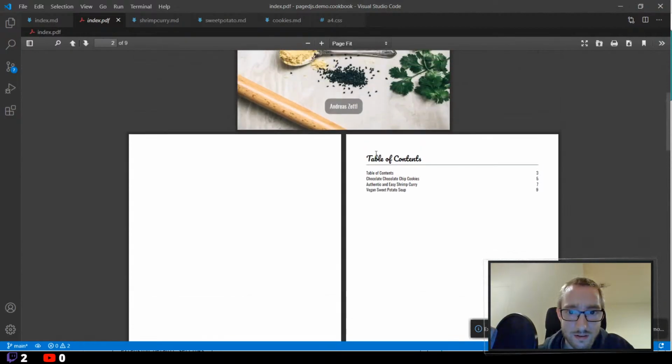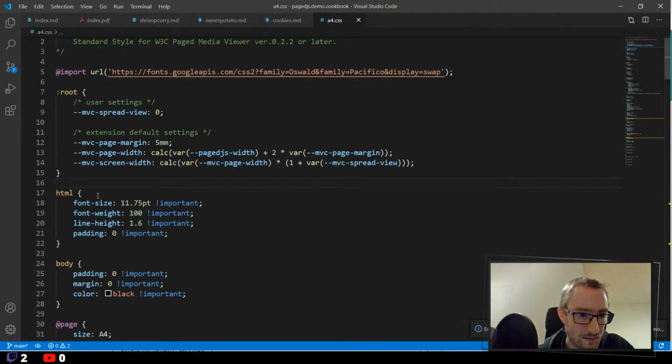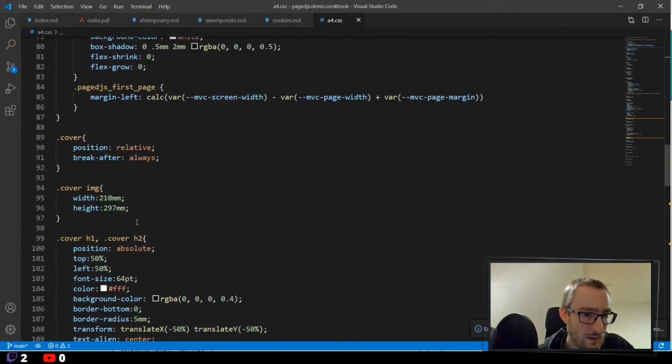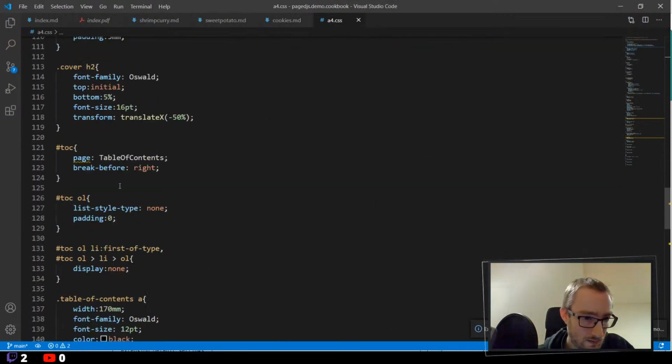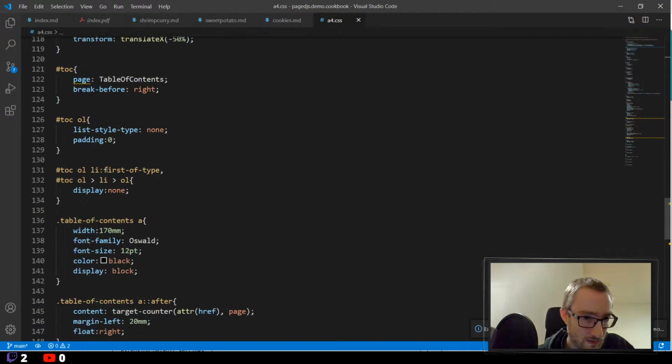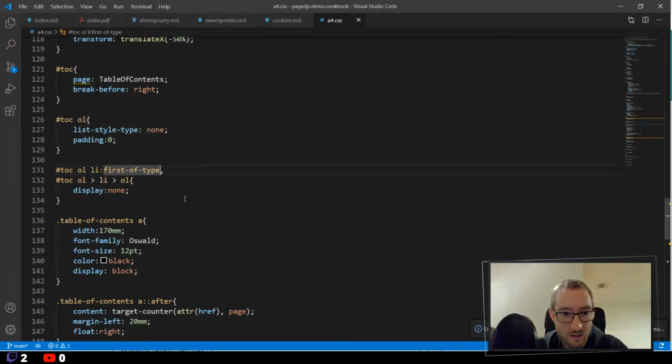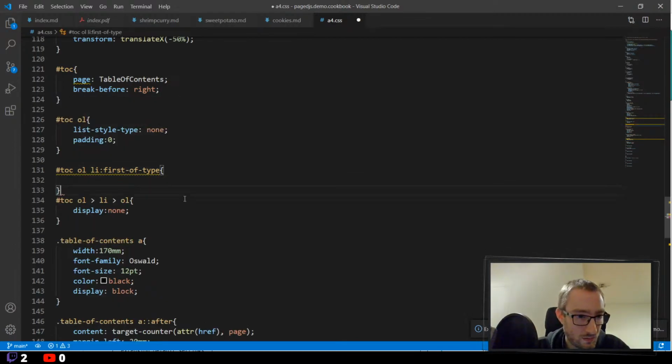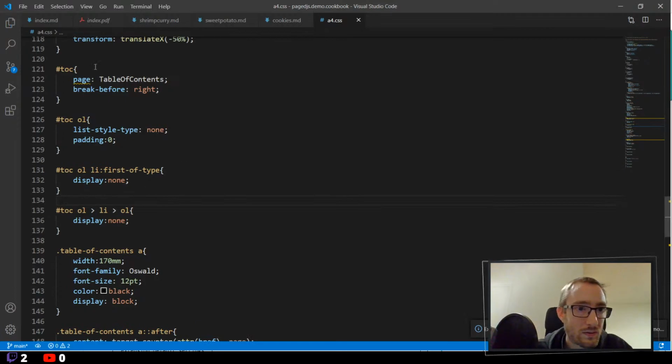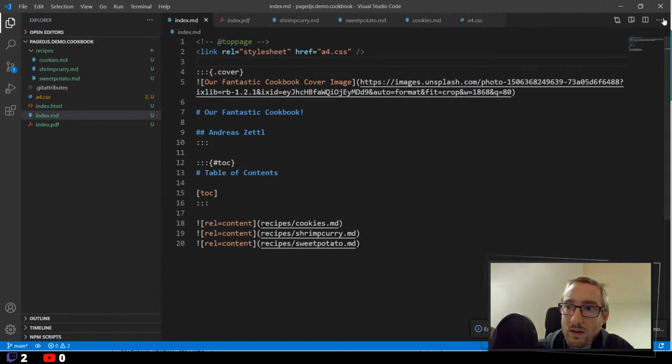This should not be the case, because in here we have first of type for table of contents, display none. All we did is we grouped these two rules. So let me revert that. Does it really only work with single rules? Let's see. And let's export this again.